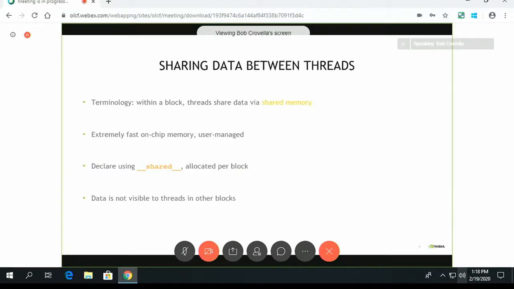We use user-managed here to differentiate from the idea of a cache, which is also an on-chip memory, which is also very fast, but is not explicitly user-managed. Instead, the hardware decides what goes into the cache. You could imagine that shared memory is sometimes described as a fast user-managed cache. Shared memory also has some important logical distinctions. Shared memory is declared using the __shared__ keyword, and it is a per block resource.